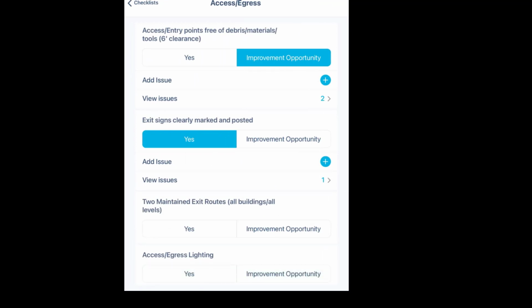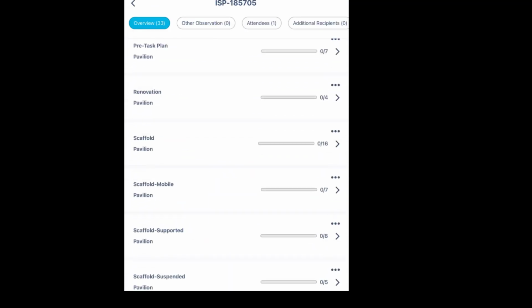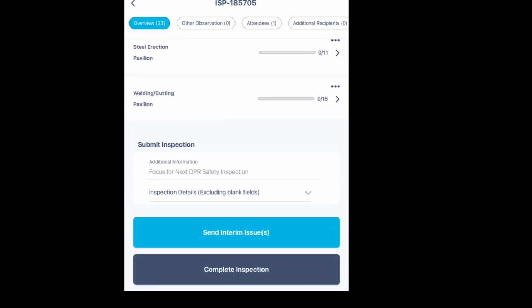So now that we've created a negative and a positive issue, we'll go to the completion section. I'm going to select Checklists in the upper left-hand corner, then I'll scroll down to the bottom. And under Submit Inspection, you can add a focus for the next DPR safety inspection if you feel there's something the team should focus on.